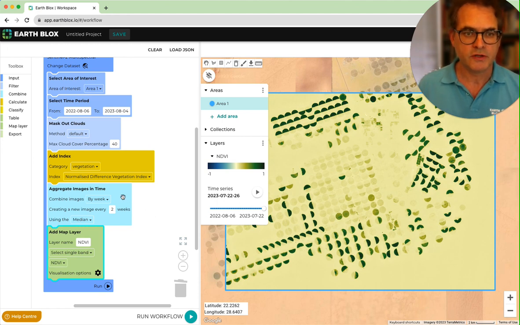The straightforward use of the aggregate images in time automatically generates that time series whenever you break up the time period into smaller chunks than the one you're looking at.